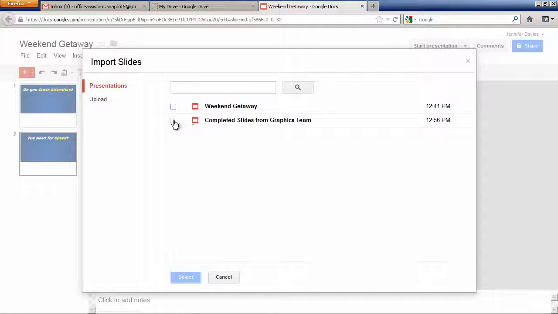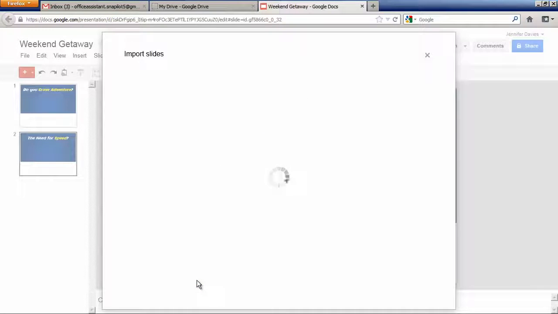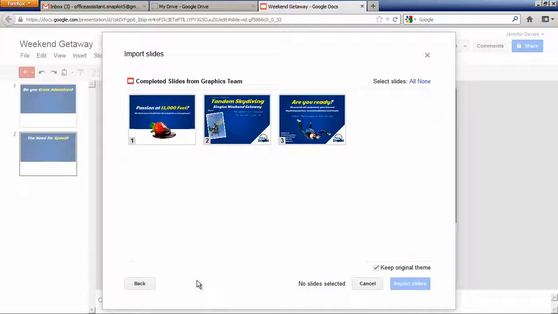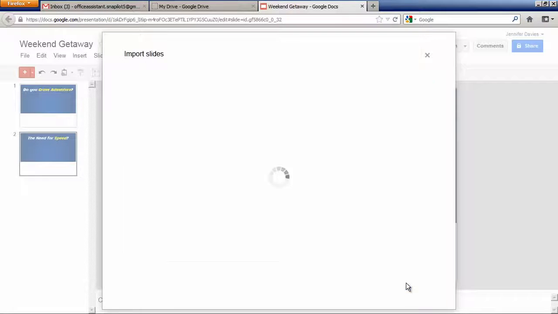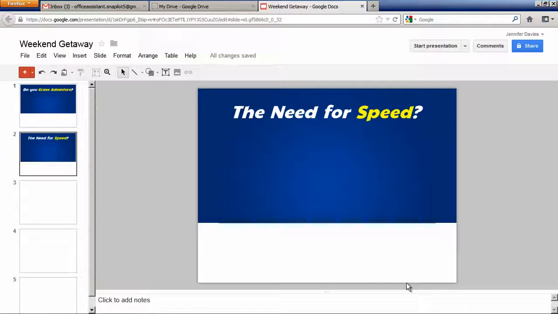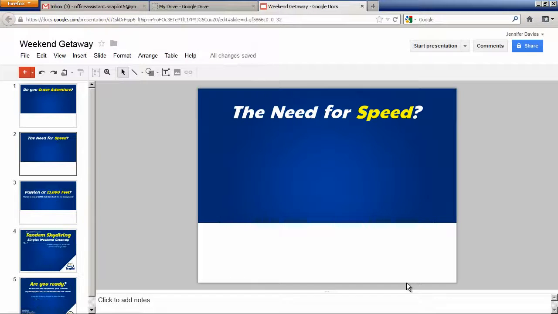So I'm going to left click on Insert, Import Slides. And there you can see, I'm just going to click Completed Slides from the graphics team and select. And there's our slides. Just to quickly select all, I'm just going to click up here at all. There's no need to keep the original theme. In this case, it doesn't matter. I didn't use a theme for either this presentation or the current tutorial. So I'm just going to click that off and then import slides. And there we go. Our presentation is almost done.